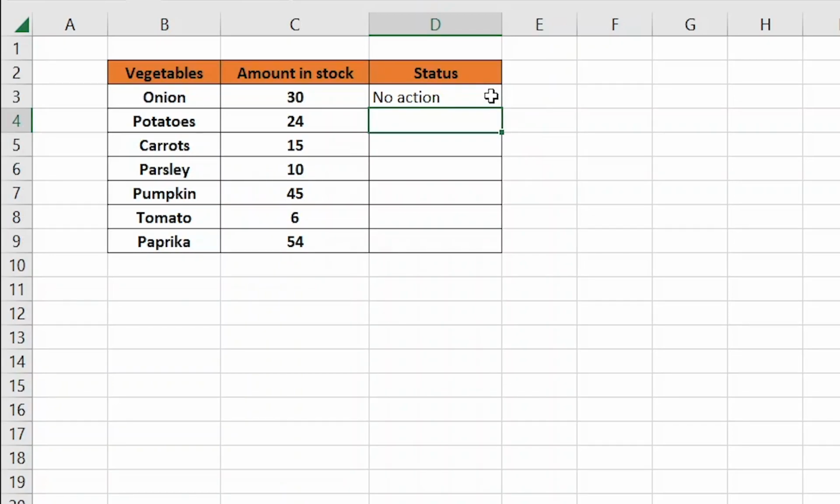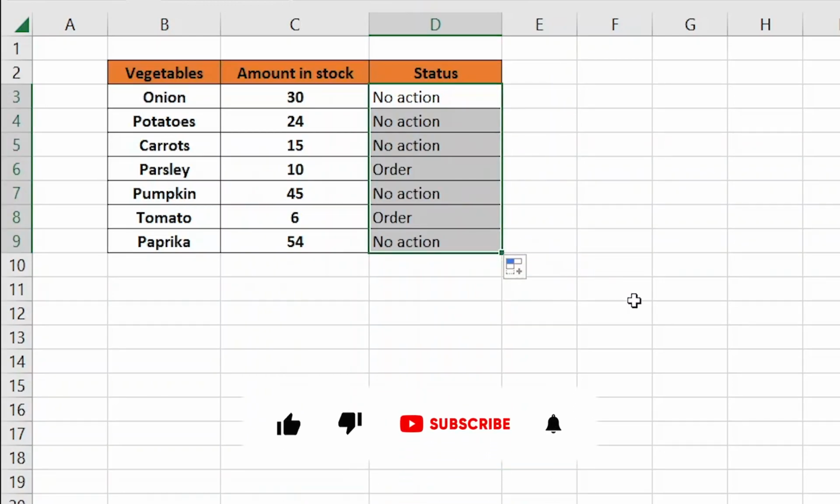But what if we want to copy the formula to the next line? No problem. Just click on the cell where we have the formula entered and drag its bottom right corner to all the rows where we want to use the formula. Done. It was a piece of cake, wasn't it?